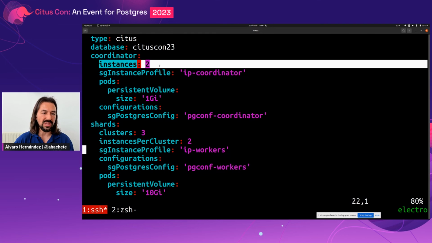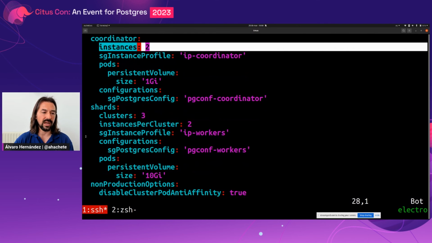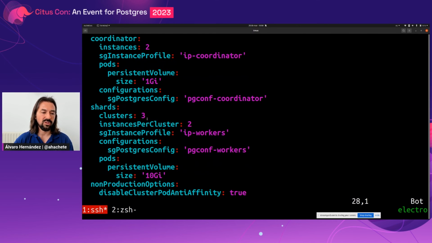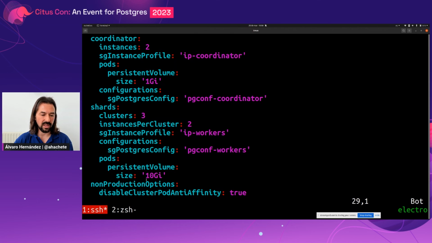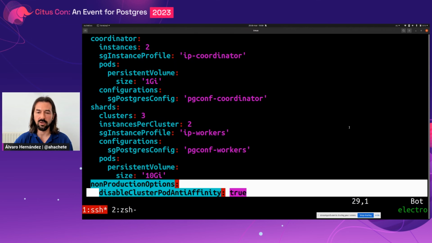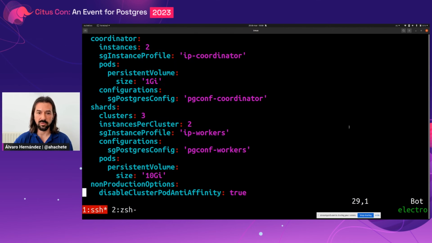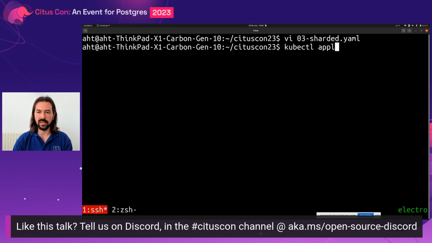So I'm going to create 2 instances for the coordinator, and then I'm going to create 3 shards, where each shard is going to have 2 pods, so 2 instances also. And then the bigger size, and because I'm running this on the same environment, 1 node, I'm just allowing pods to be created on the same node. So let's run this. It will take just a few minutes.